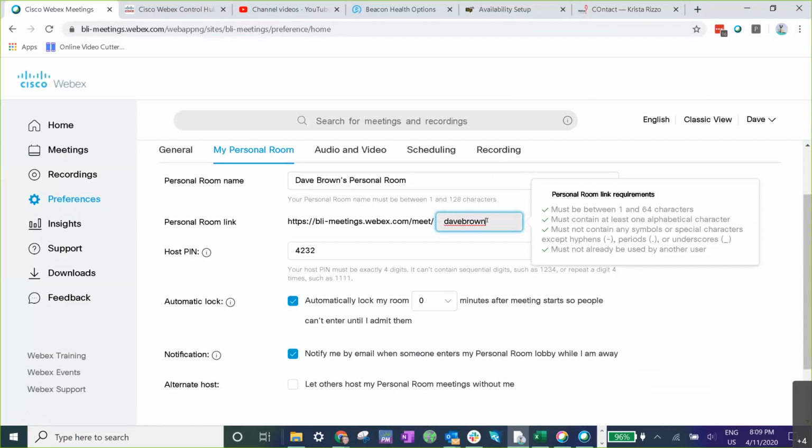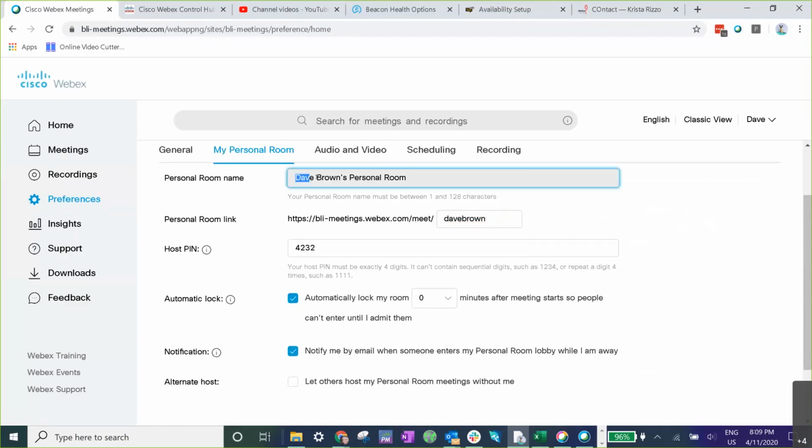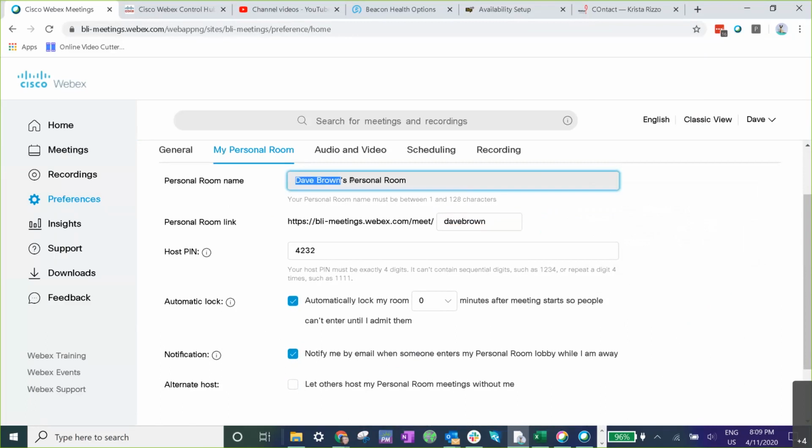First name followed by last name. No spaces, no dashes, no nothing else. It should be exactly the same as your first name and last name as displayed up in the personal room right above. The next thing you want to do is make sure that the check mark next to automatic lock is checked and that the time displayed is 0 minutes.